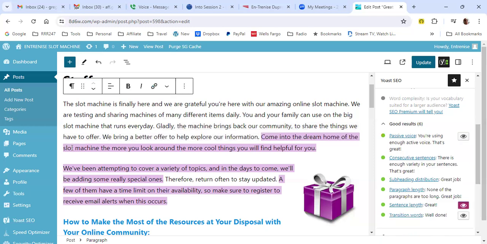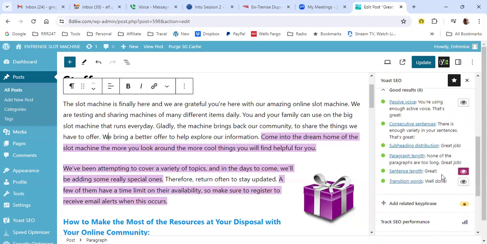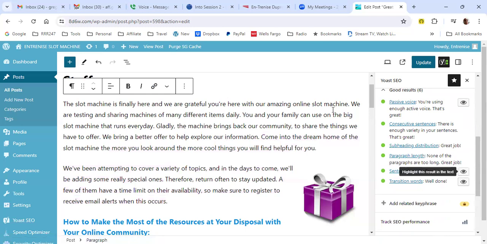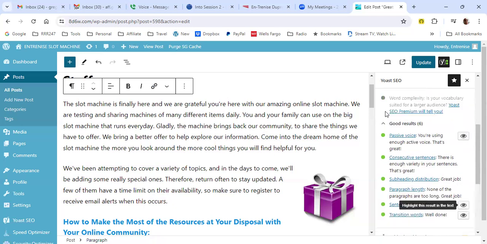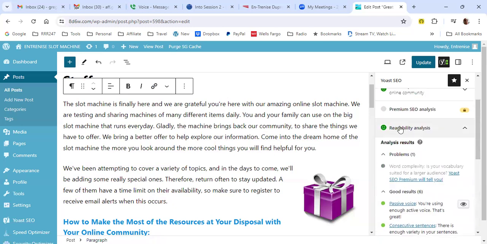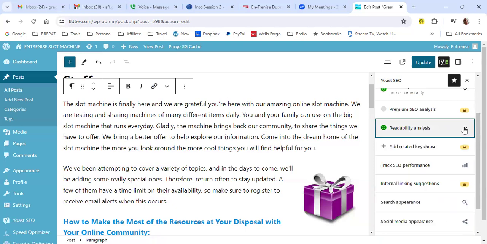We bring a better offer to help explore our information. Okay, so now can you hear me? Yeah, I hear you. Okay. So now the sentence length. When you want to see a problem, you can click this eyeball, but you can see all of these are green now. You don't need every one of them to be green. What you need is overall to be green. Okay, but this is how you're going to learn what they're asking for.